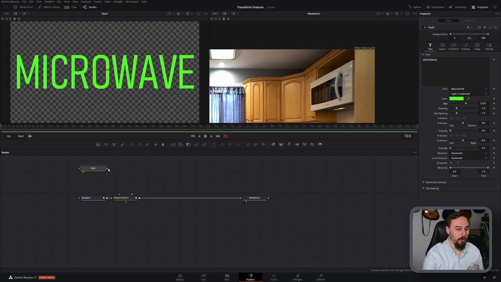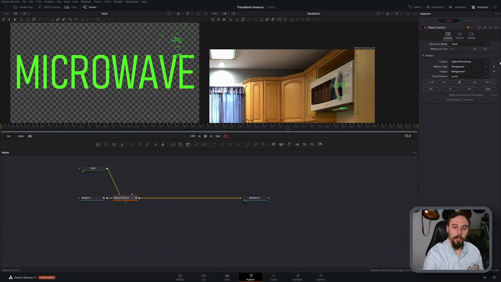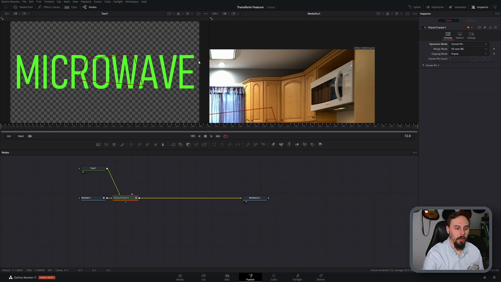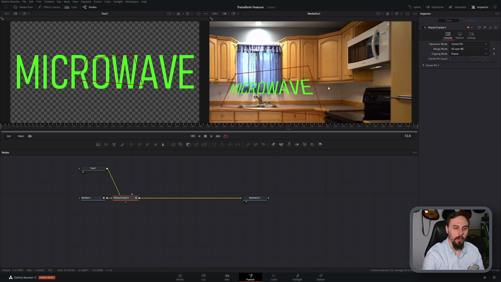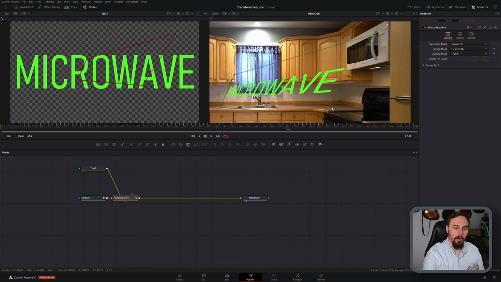From there, all we have to do is select the output from the text and drag it onto the green arrow, which is going to be our corner pinning. So just drag that onto there. Then go back into your planar tracker and change the operation mode from track to corner pin. From here, you're going to see that the word microwave is plopped onto the screen, but it's nowhere near where we want it. So just drag the corners and put them in place.